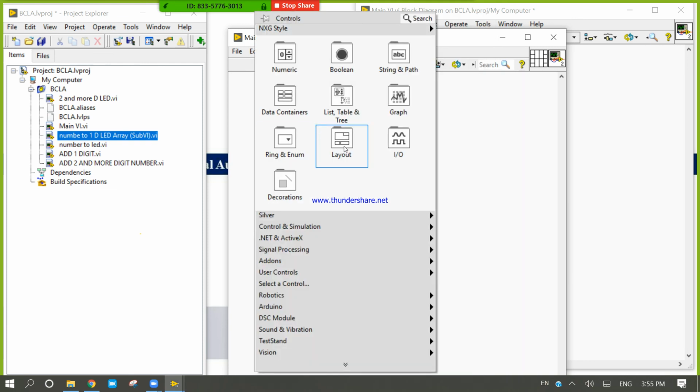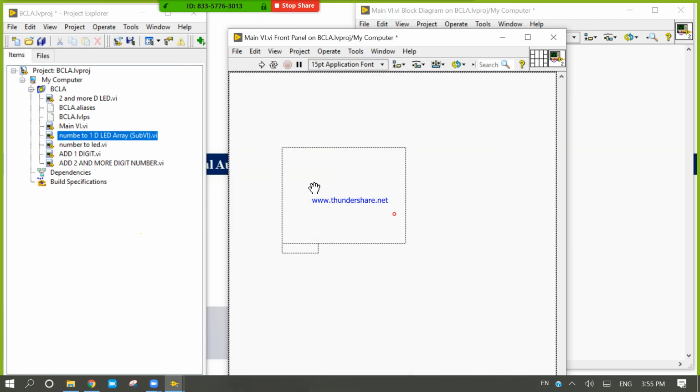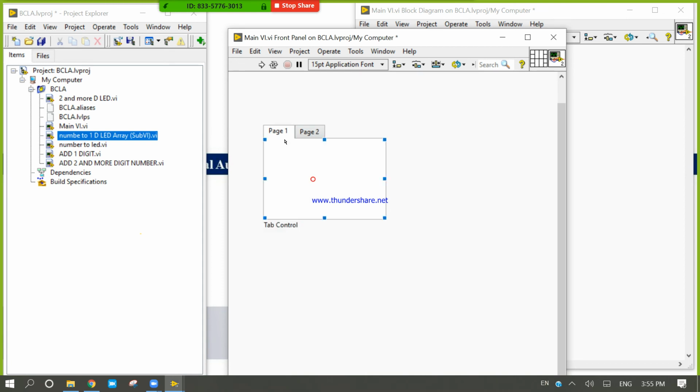Now here, right click, layouts. In this layouts, there is the tab control. If you click the tab control, the tab control has two tabs, two pages. Now in the first page, add one digit number. In the second page, add two and more digit numbers. There are two tabs, tab 1 and tab 2.